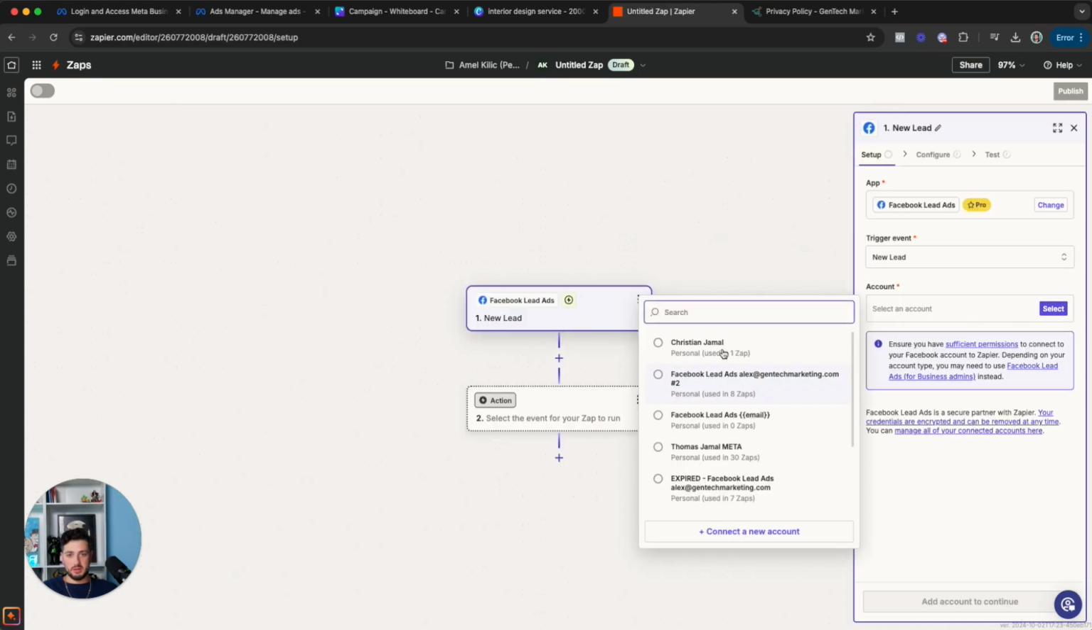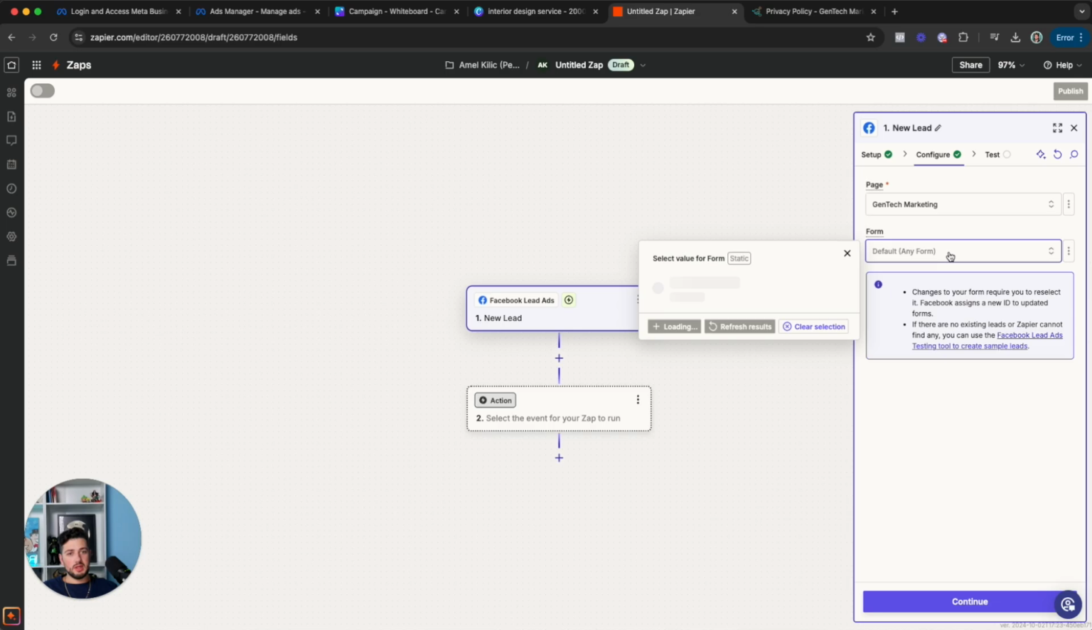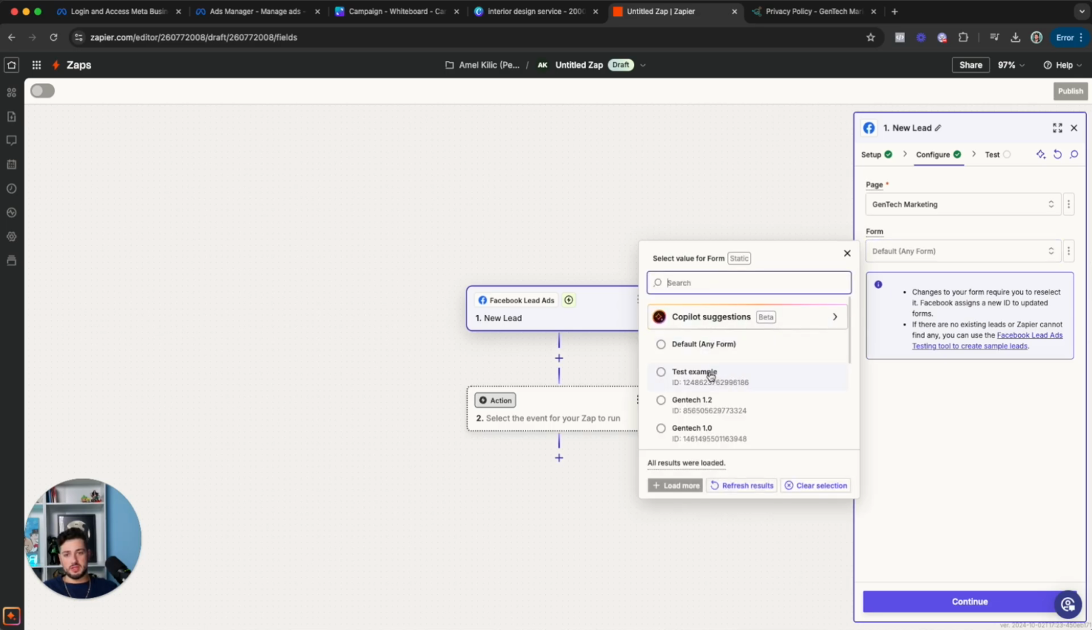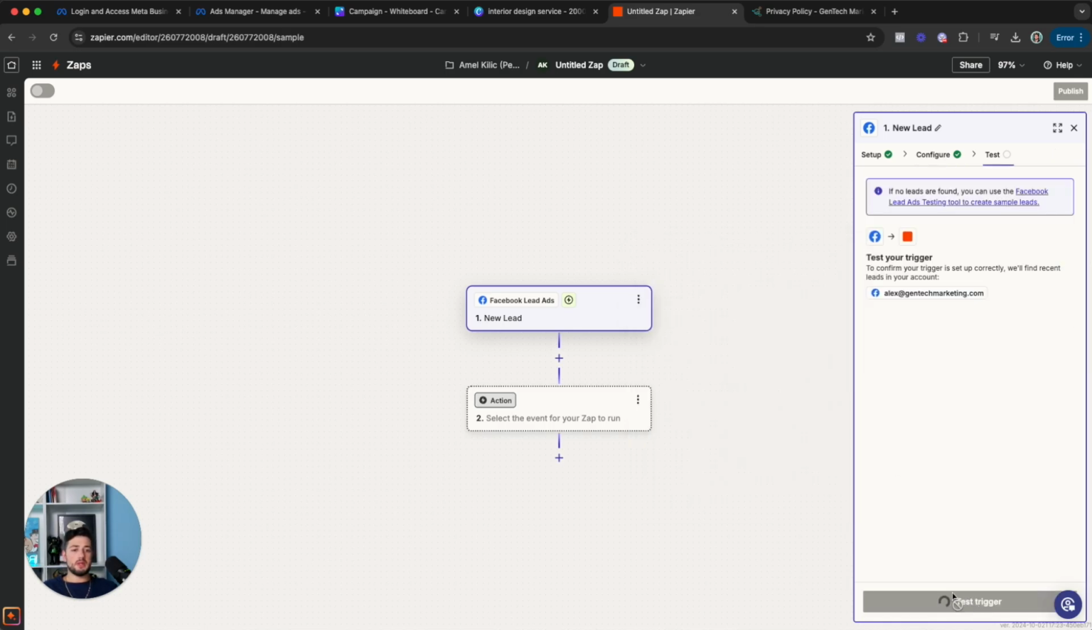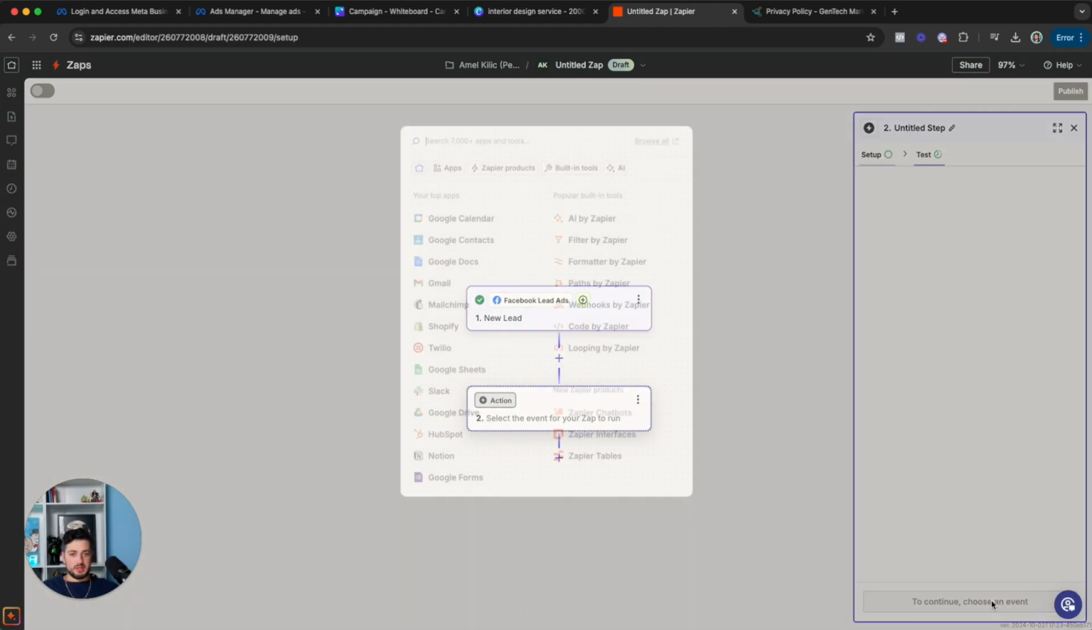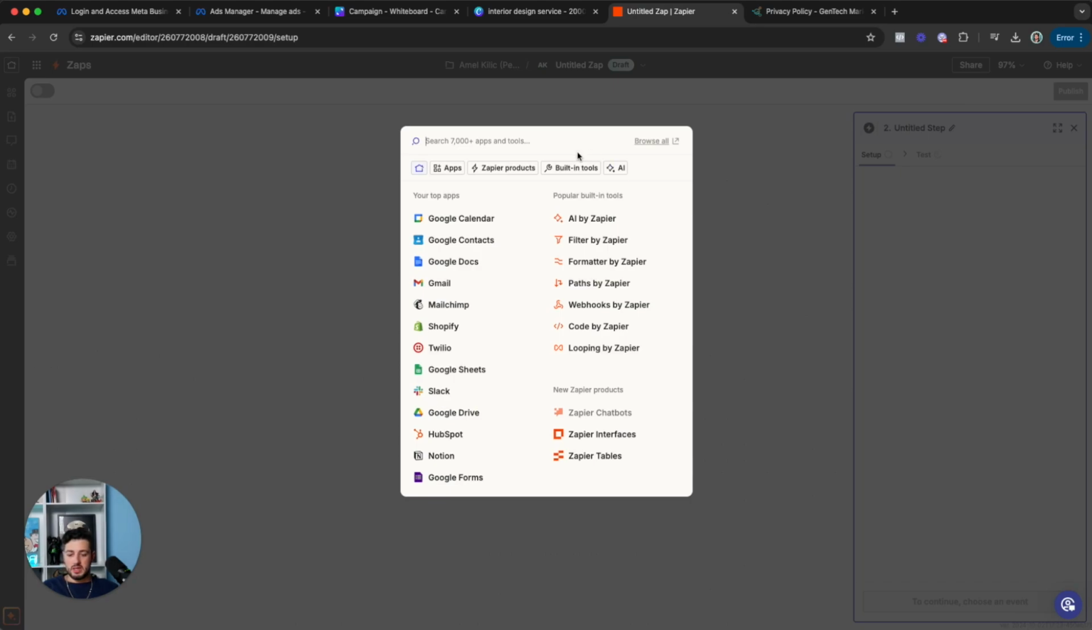I'm going to select my Facebook. The page is going to be Gentek. The form that we're looking for is the test example, right? And now we're going to run a test. Obviously, there's no leads connected to this at the moment, so we're just going to use this record. It's going to be like an example record. We're going to select.